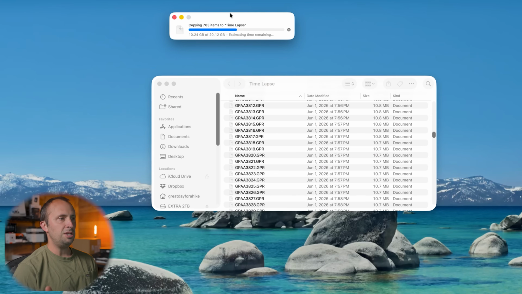So here is my exact process that I follow for editing GoPro RAW time lapses from start to finish. The first step you want to take is to import those raw .gpr files to your computer, and put them all together in a folder.